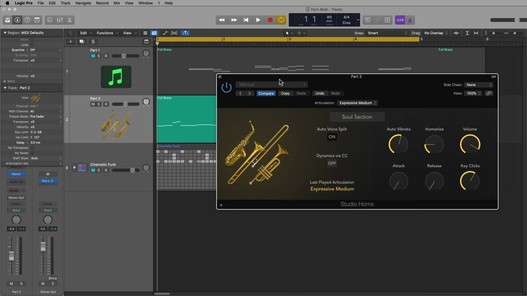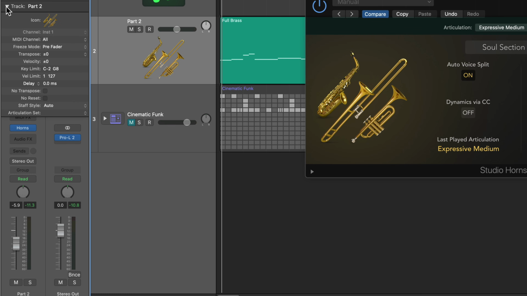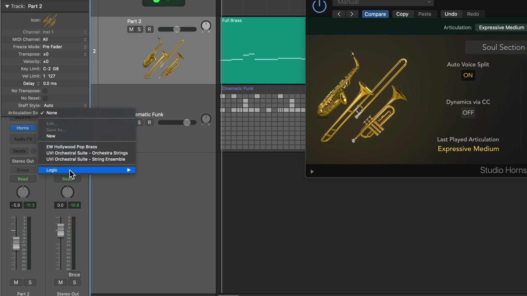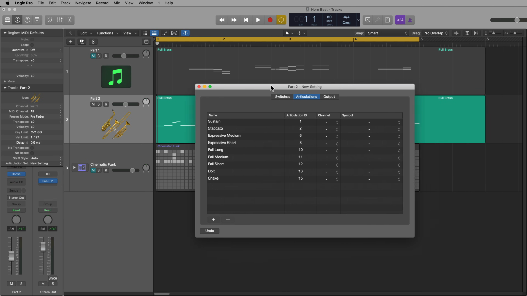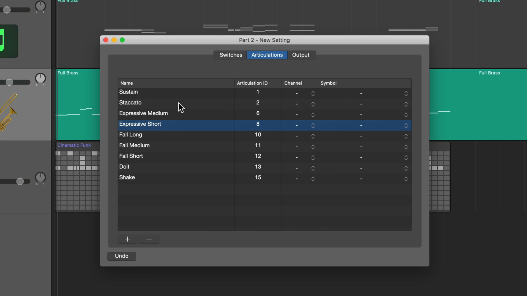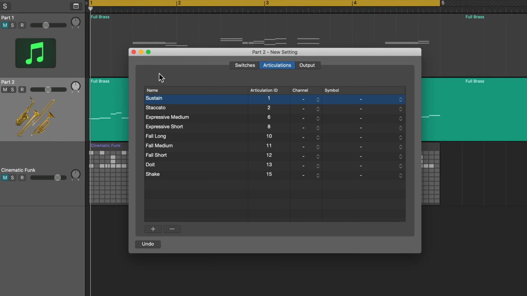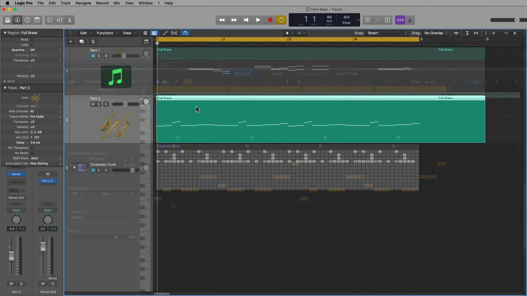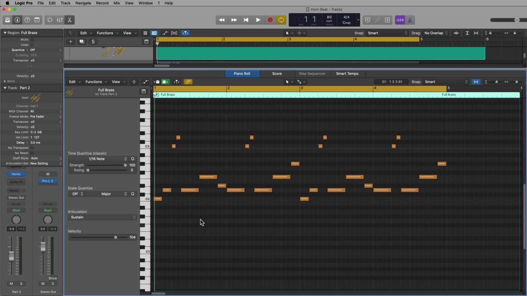So with Studio Horns, you can very easily create editable articulation sets by selecting the track, showing the track inspector here, and then down at the very bottom where it says Articulation Set, click on that, and then just select New. There are some presets down here for Studio Horns and Studio Strings, but I'm just going to select New. And what you'll see is another dialog pops up showing each of the articulation styles. So each one of these is a different playing style that's programmed into this plugin. So you don't have to just use a sustained playing style.